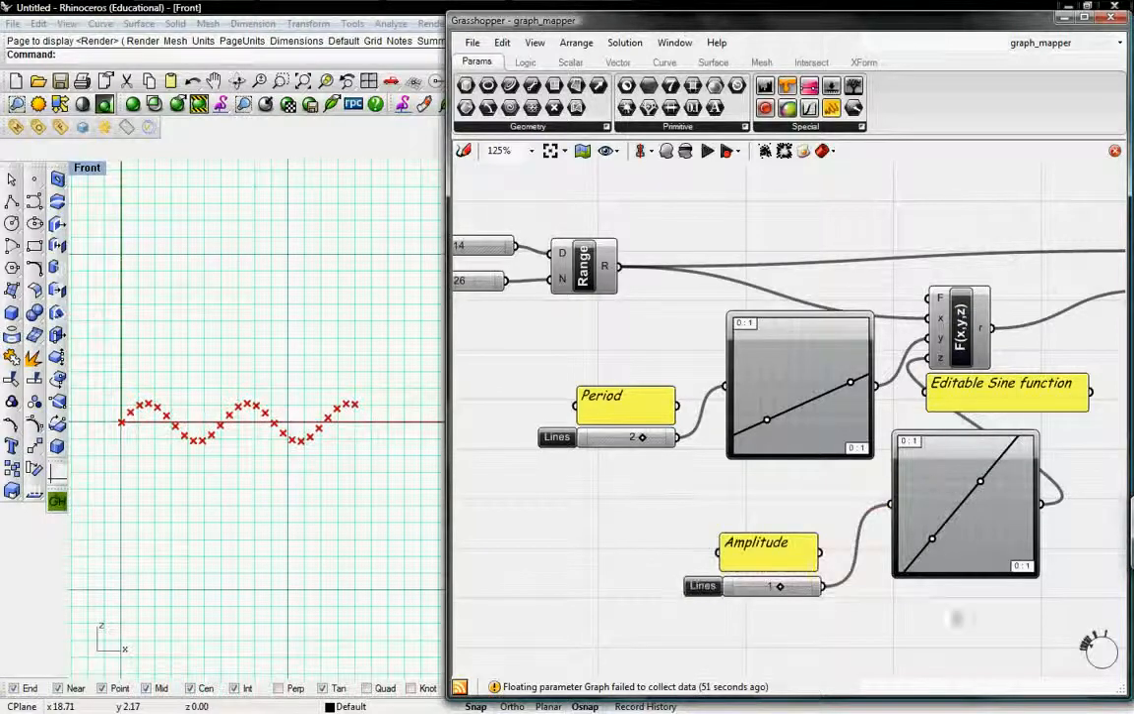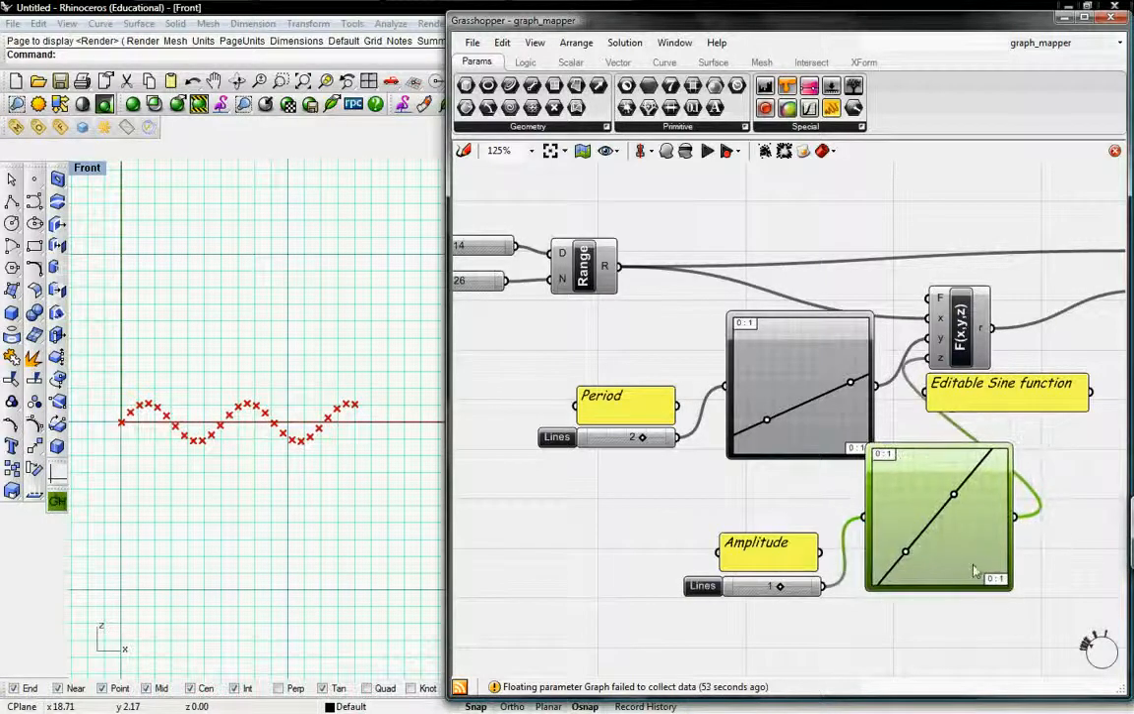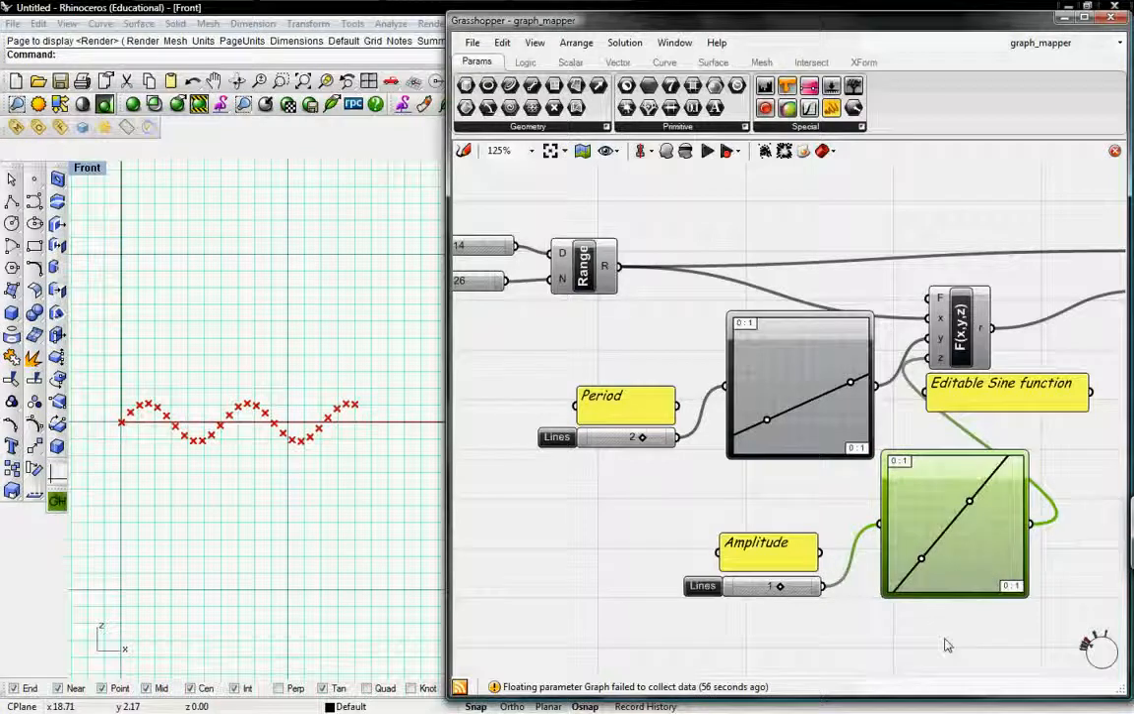So play around with the other different types of graphs. This is a good way of just using the graph mapper to derive numbers.